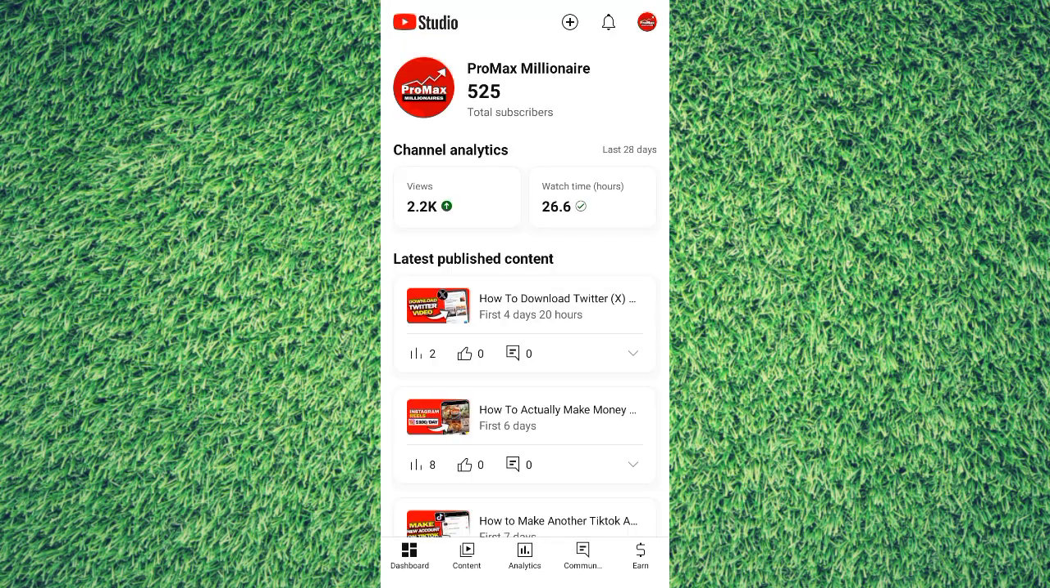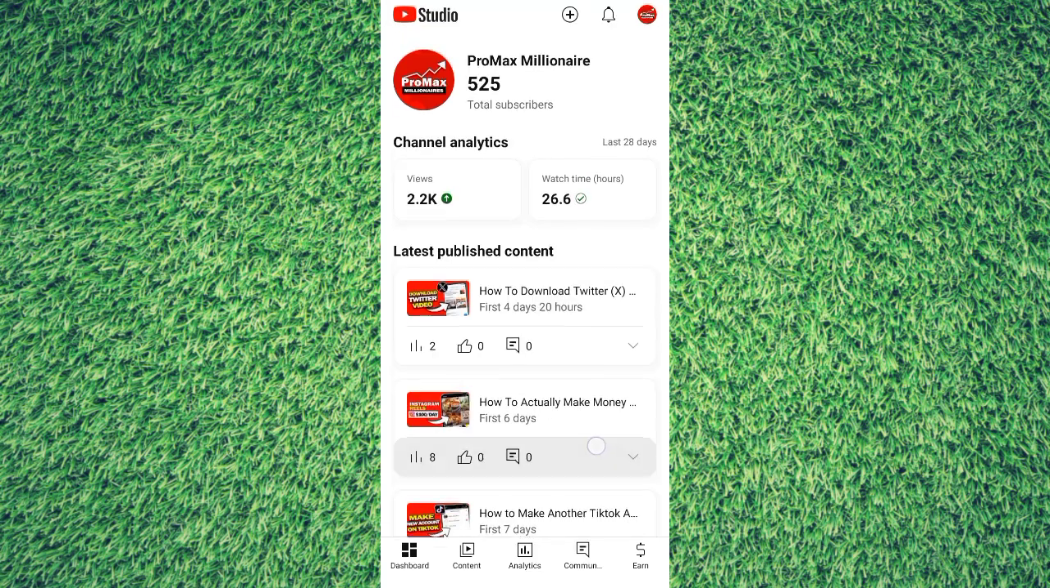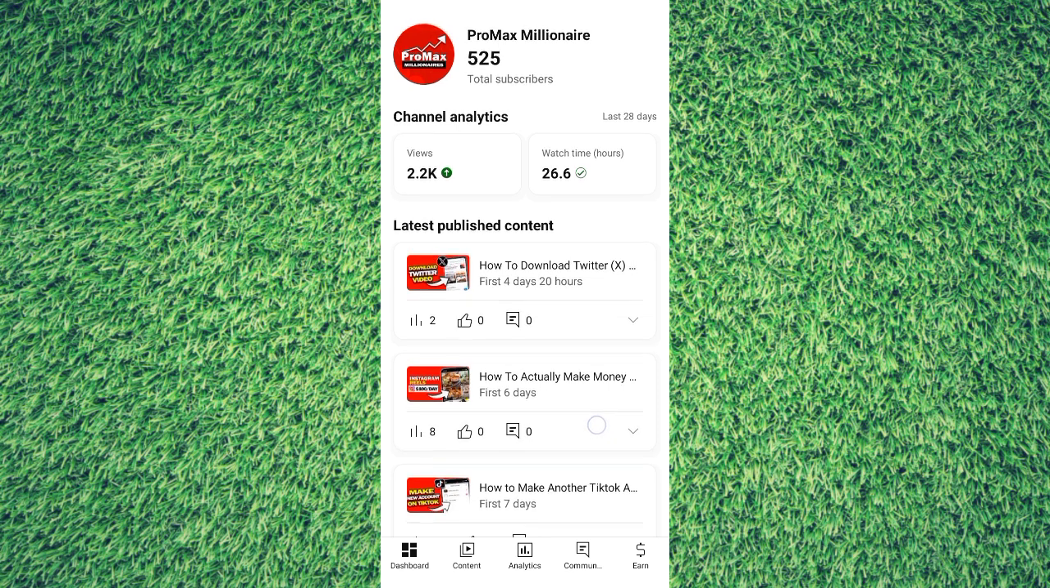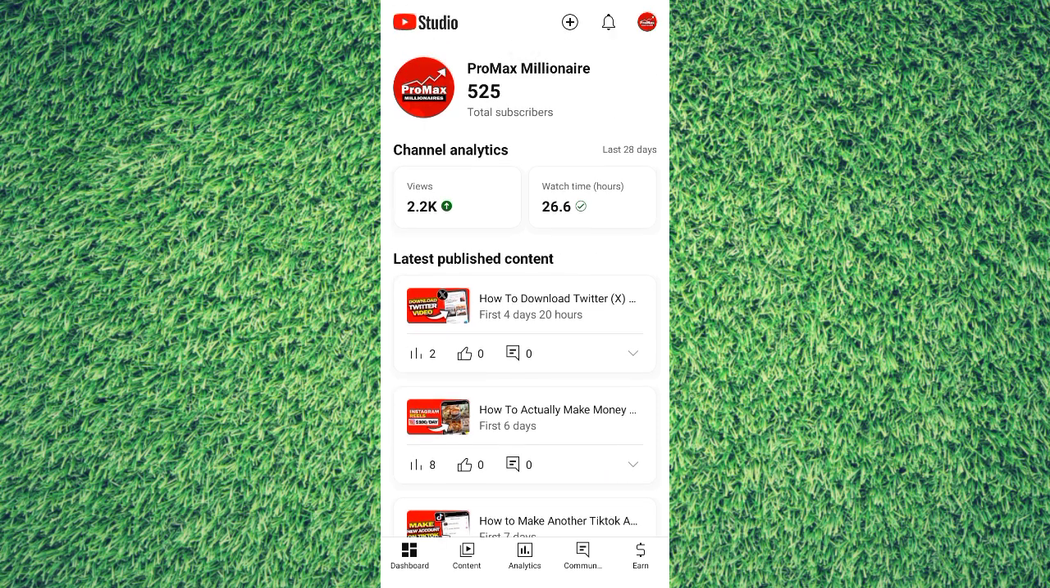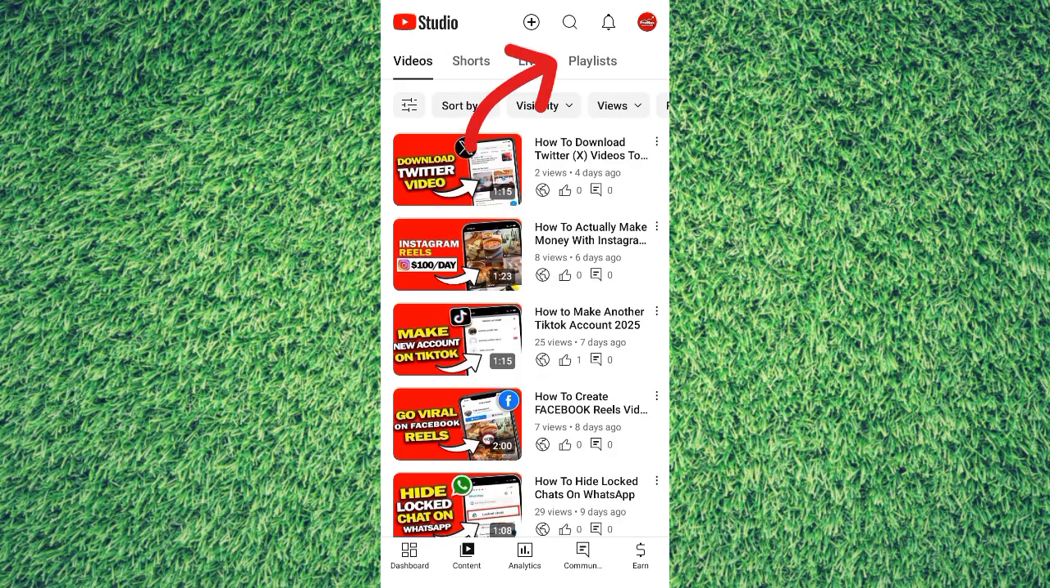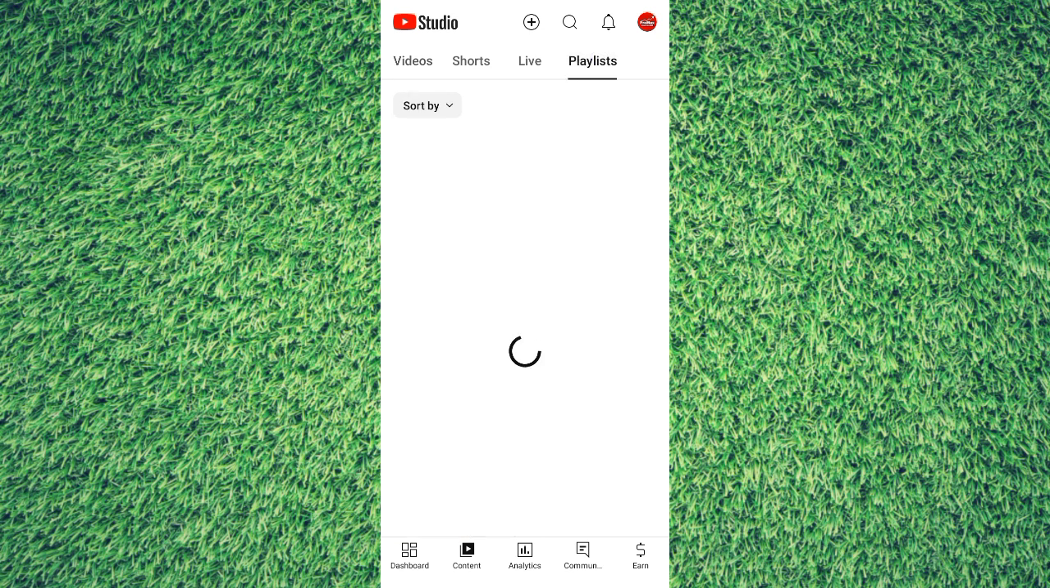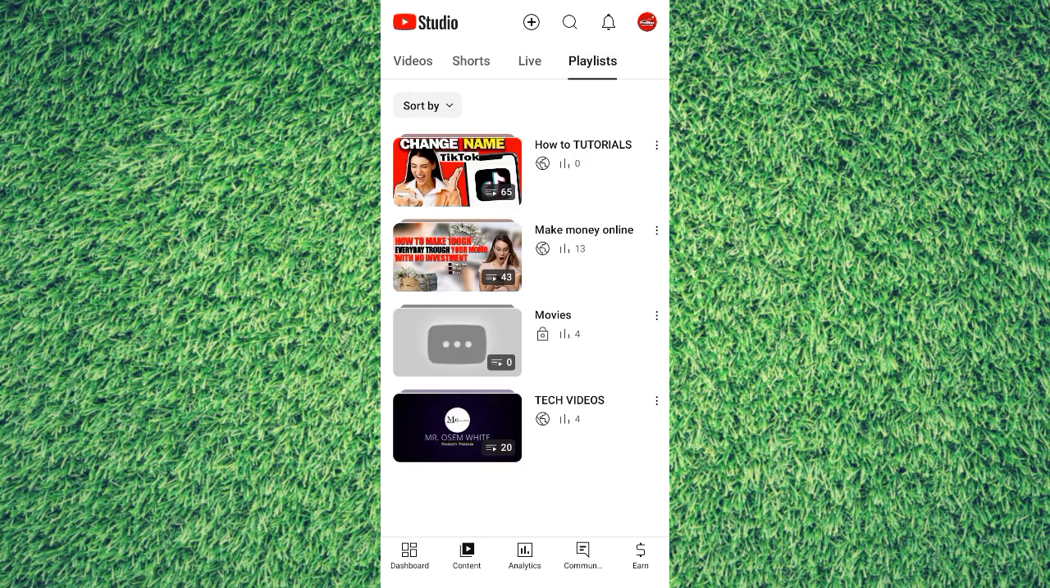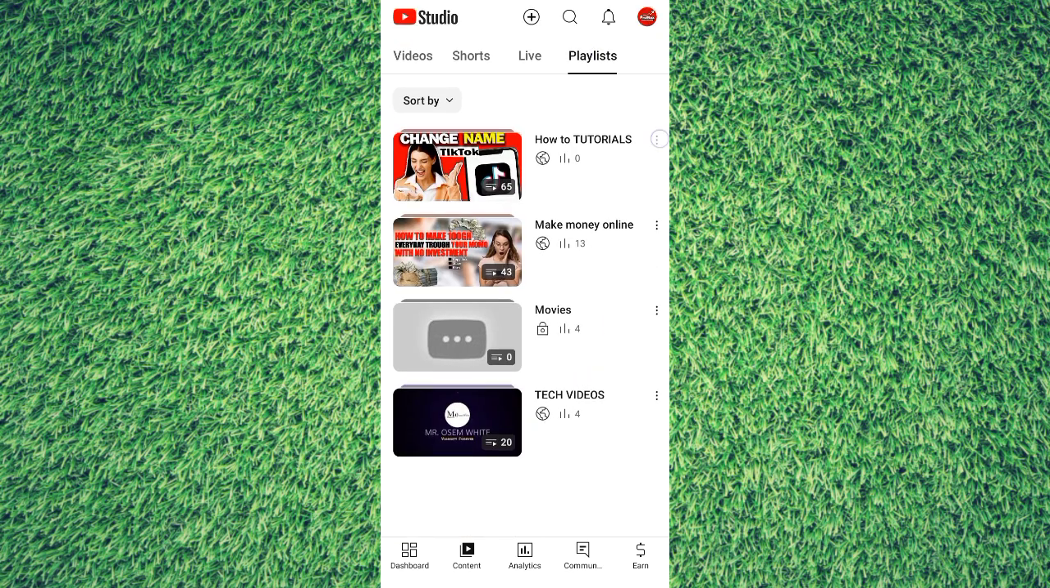Okay, now the first step is go to YouTube Studio on your mobile phone or your PC. In that case I'm using Android phone, so I'll just open my YouTube Studio on my phone. Now go ahead and click on Playlist. Here it will show you all your playlist you have created. Now click on the particular playlist you want to hide from your YouTube channel.